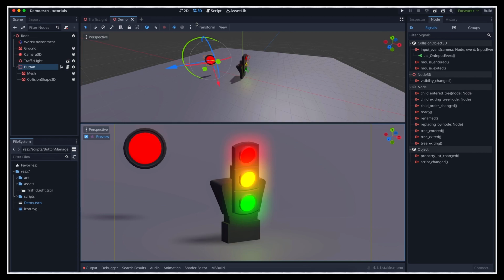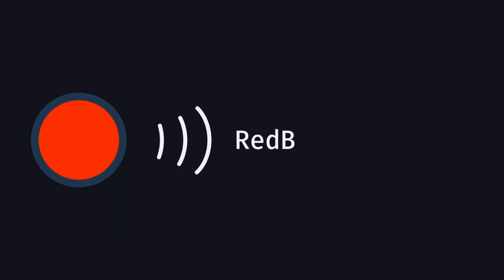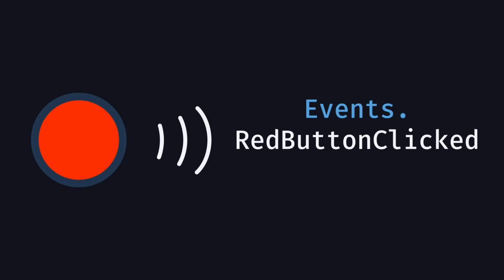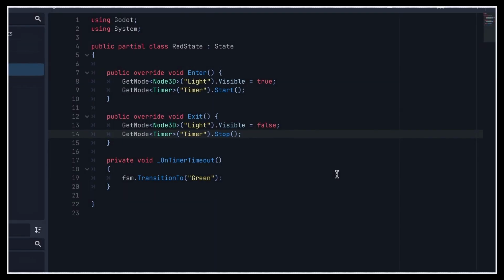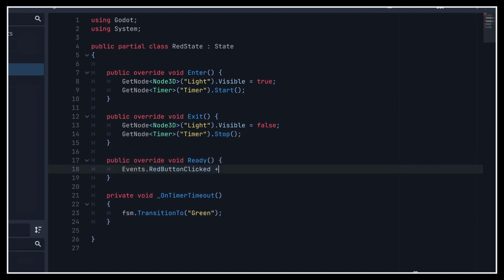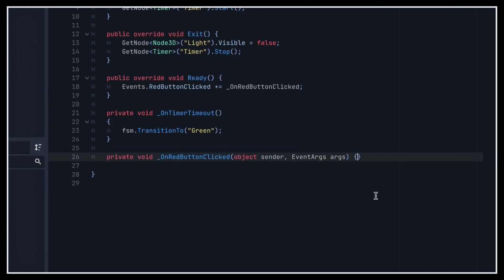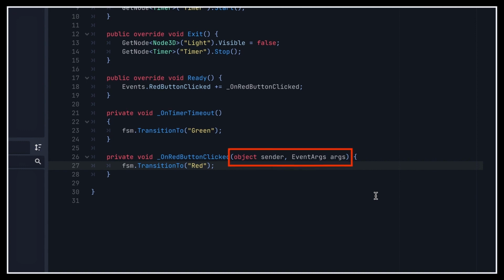But let's just assume that we have this big red button, which, when we left-click on it with our mouse, emits a global basic C# event in our game called redButtonClicked, in a static events class. Then, all we have to do in our red state script is, in the ready function, register a callback for this event, and then define this callback below to force the transition to our own state, so the red state. Note that these parameters are required for this kind of C# event, even though we're not actually using them.